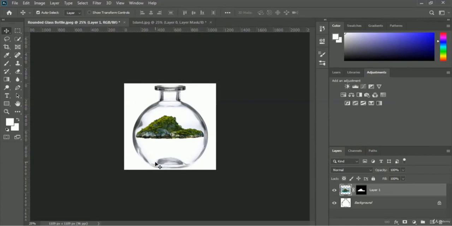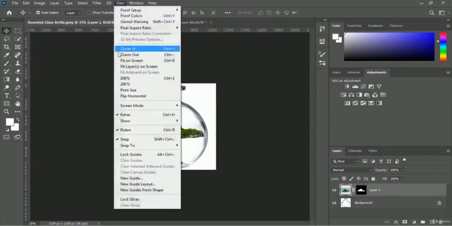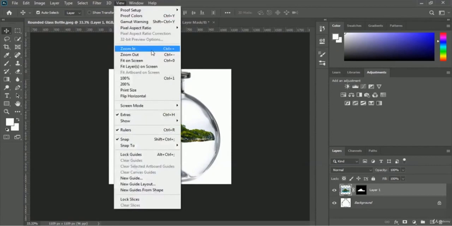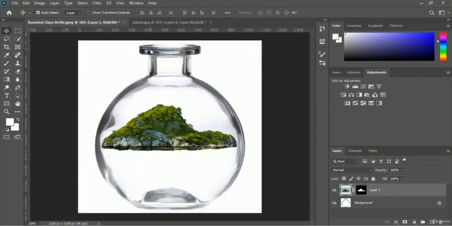Okay, looks good. Now we can zoom in this image. So let's go to the View menu, and here is a zoom in option. Once again, View, zoom in, or you can use Ctrl and plus button to zoom in. Okay, looks good. But right now we will add a sky in here.